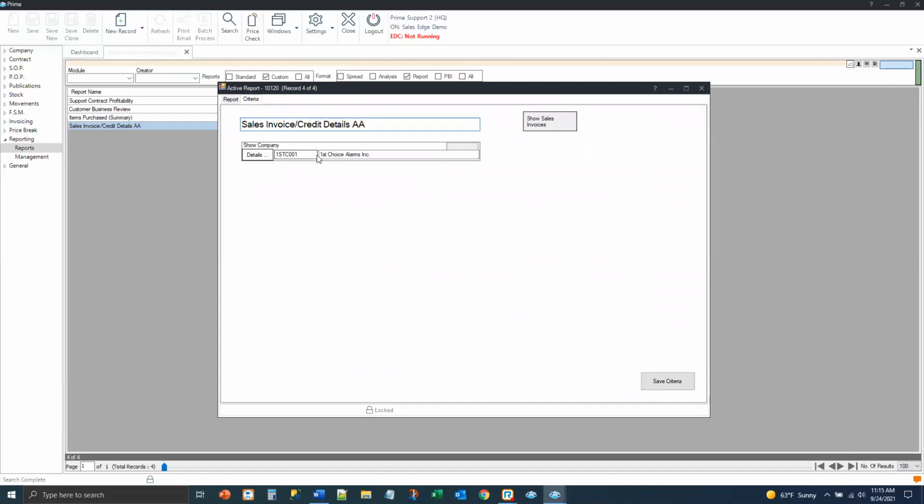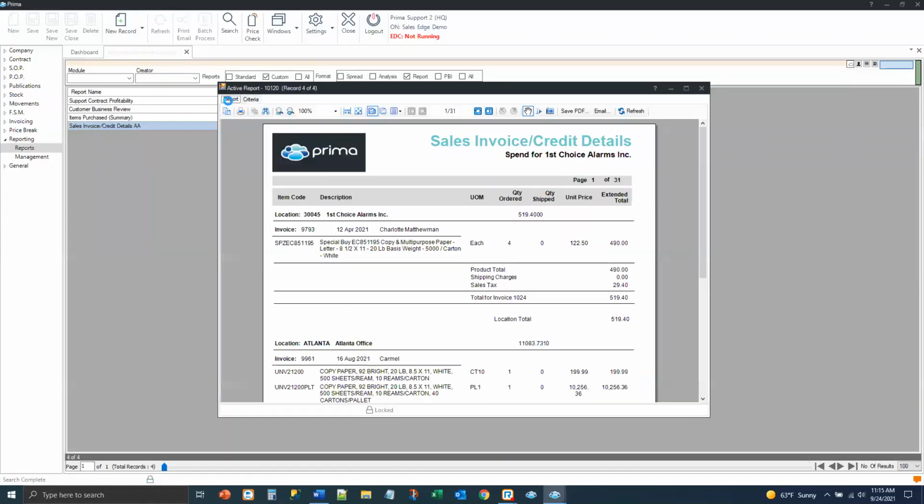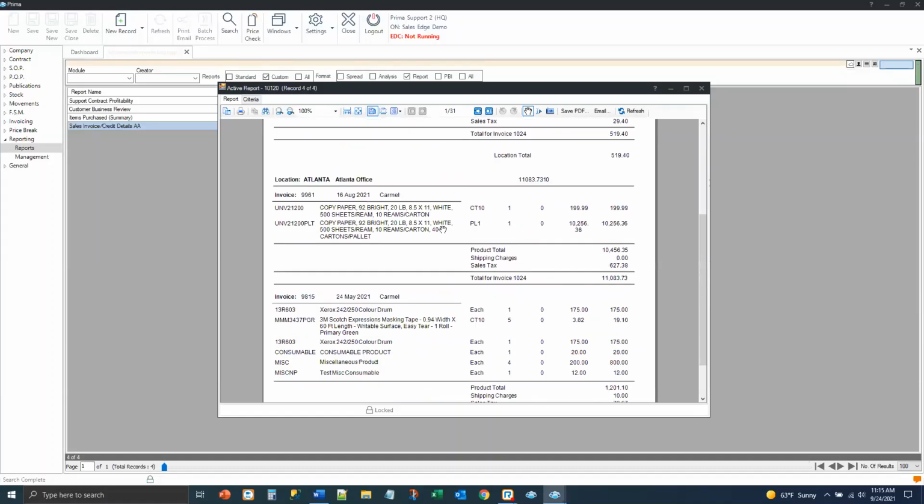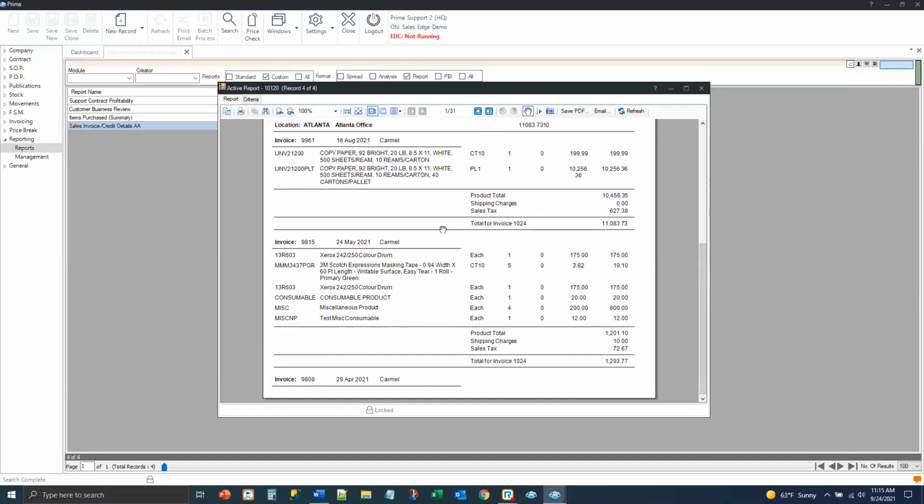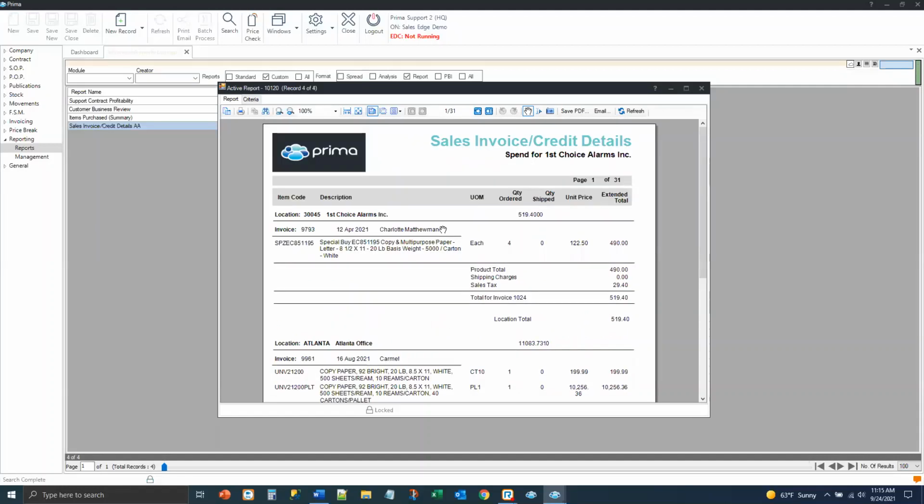We're going to search for our company here. We can actually identify a date range or specific date or period, save your criteria, and go back to your report. And you see how this just places everything in a very nice, neat, convenient format, breaking down all of the sales, all of the invoices. From here, you obviously have the option to save as PDF or email directly from here.